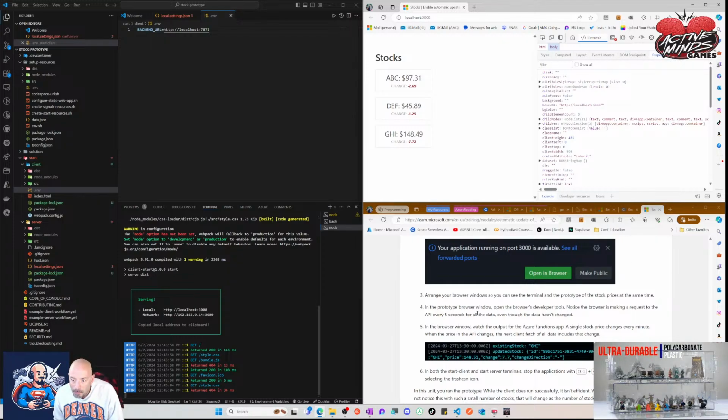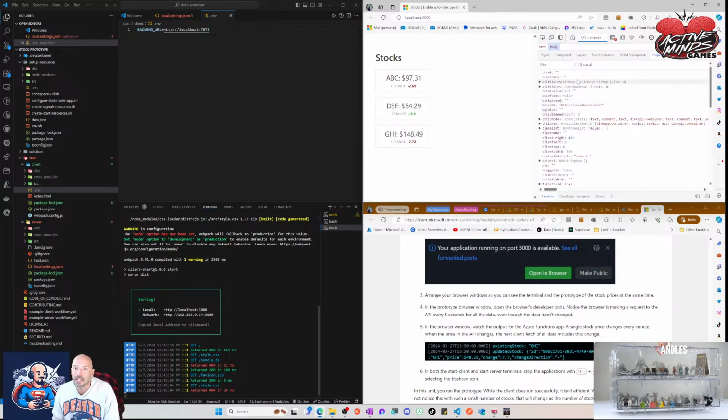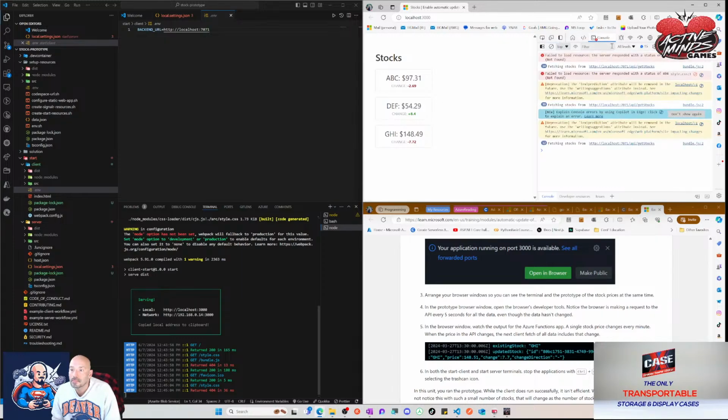Doesn't actually tell you. It says, in the prototype browser window, open the developer tools. Notice the browser is making a request to the API every 5 seconds for all the data, even though the data hasn't changed. See, I don't see where it's making a request every 5 seconds. Oh, is it flashing? No, I guess. I thought maybe it was flashing like it was refreshing even though it's not doing anything. I'm not seeing anything happening really. I feel like it's doing nothing.